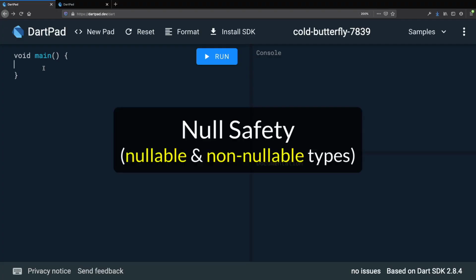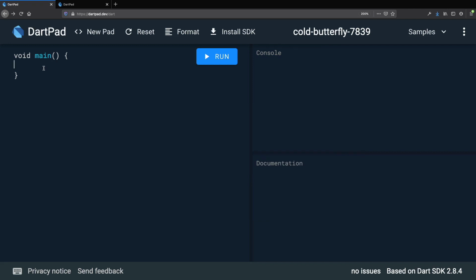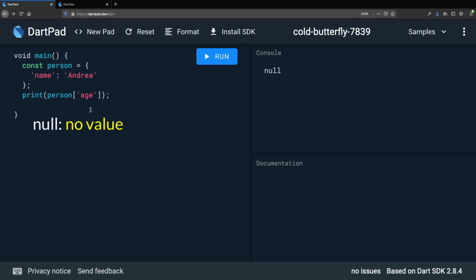In this section, we are going to talk about nullable and non-nullable types in Dart. And to better understand what this is about, we need to talk about null values. Earlier on in this course, we have seen that if we have a map and we try to access the value of a key that doesn't exist, then we get a null value. And this means that there is no value for this key.